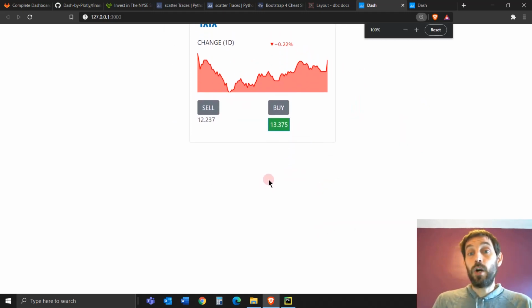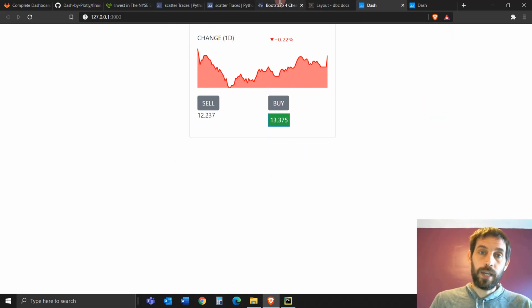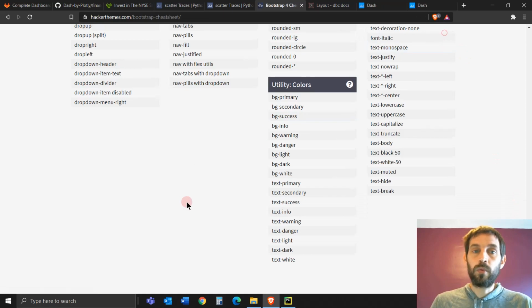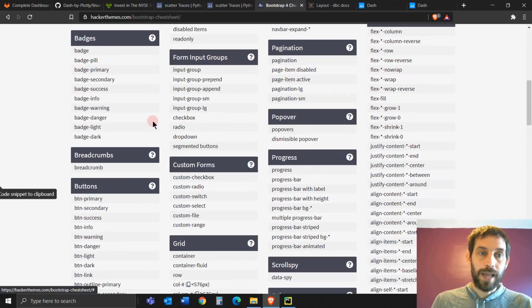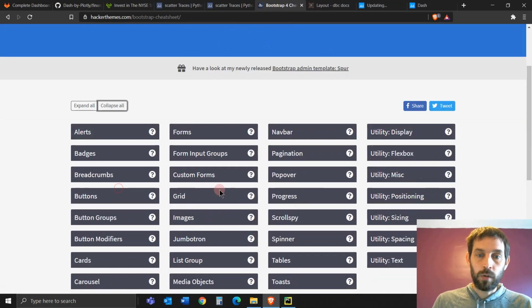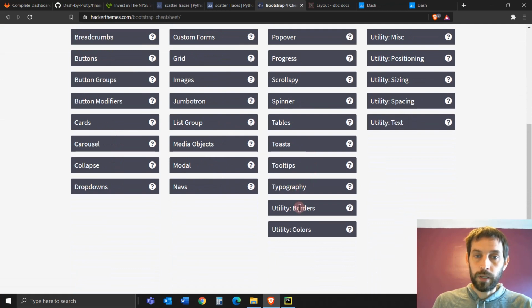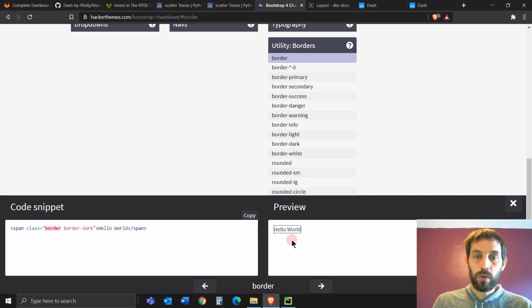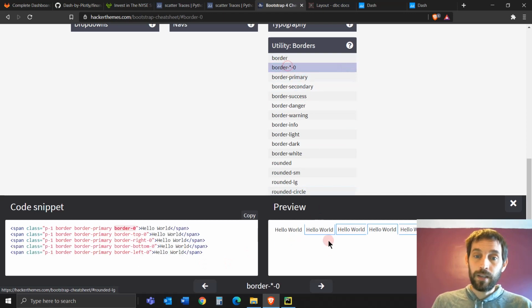So I didn't know how to do this, so I went here and I said, okay, let me see, where are the borders? Let's go to borders, collapse all, and I'm going to go into borders right here and see what it says. And then I clicked on border, I saw this is not what I want. I clicked on the next one and I saw that here, this is exactly what I want. I want this second one right here, right?